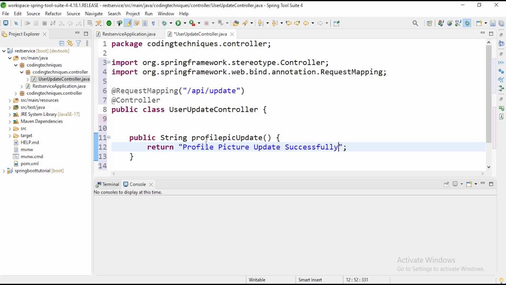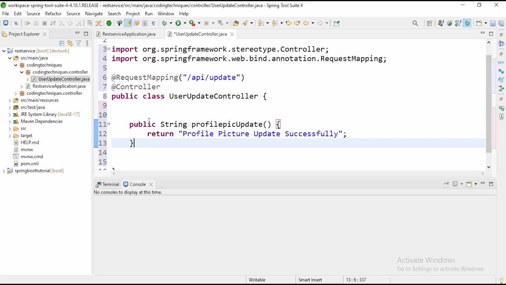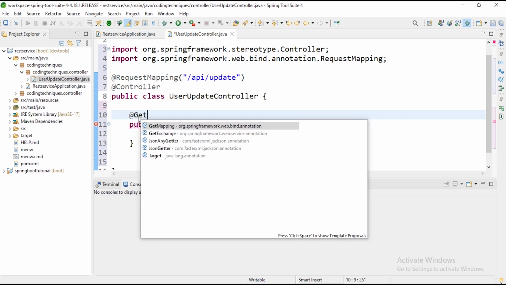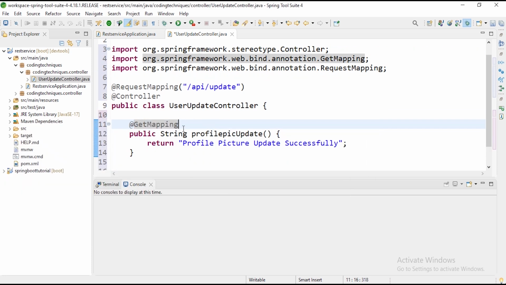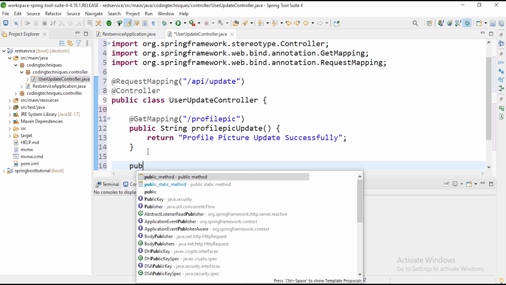Okay, and I will need another method. So let's define the @GetMapping, the endpoint associated with this action, that is the path. And the path for this, I will name it profile-pic, like this.